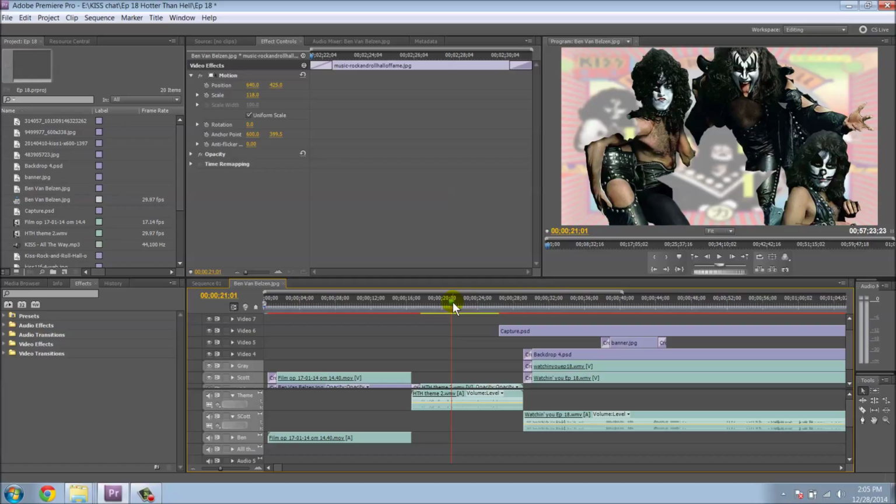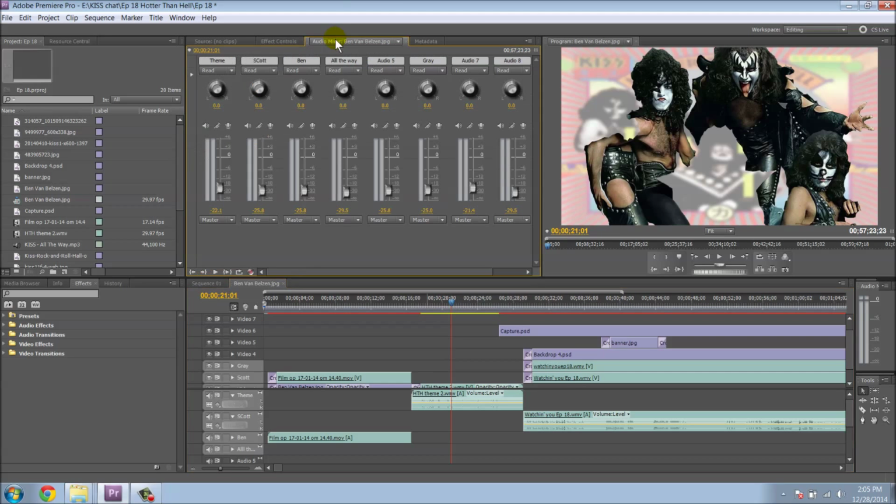Okay. In the end, also I just want to show you there's an audio mixer here, and I've got these levels turned all down so that I could talk over. But I'm mixing a lot of things here. I'm mixing Ben's audio, my audio, the main theme, All the Way, Jeff Gray's audio. Sometimes I've got 8 or 9 things here that have to be mixed.